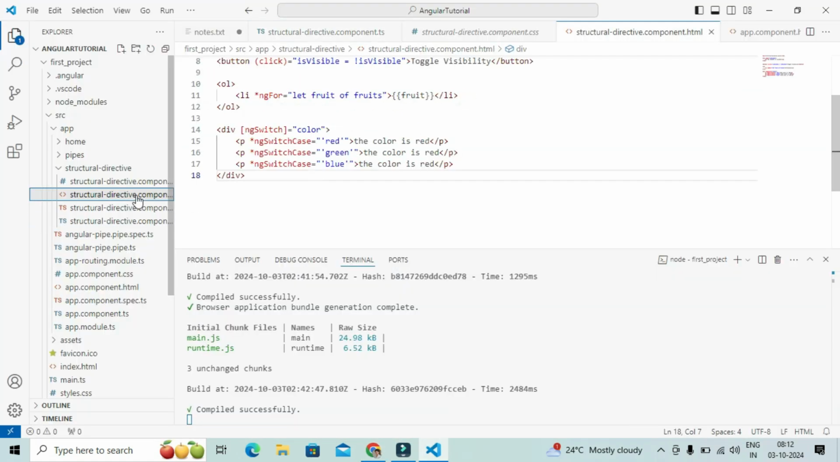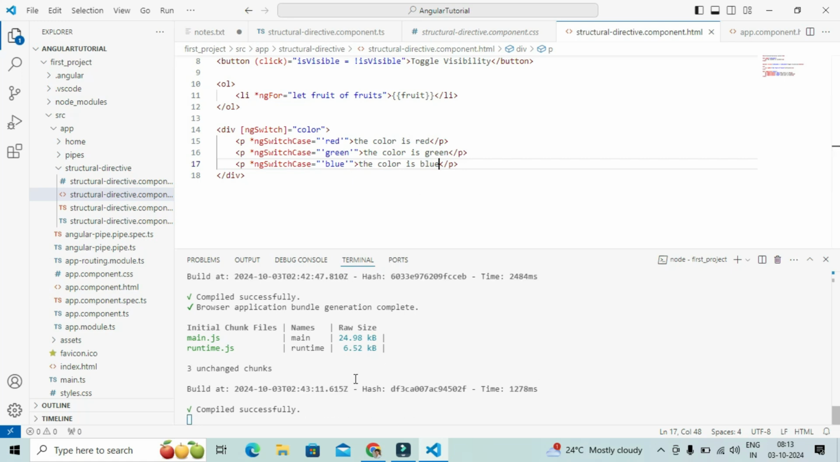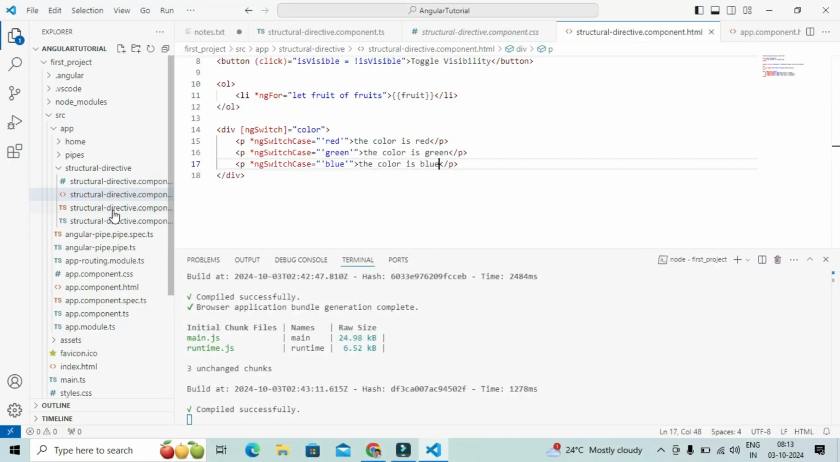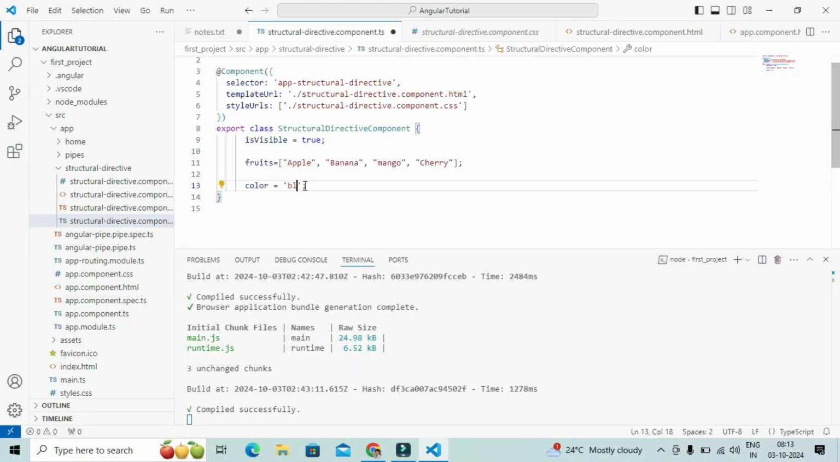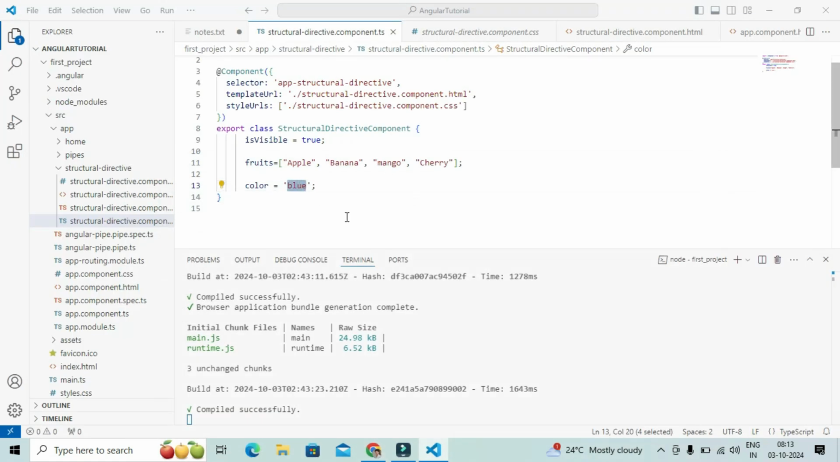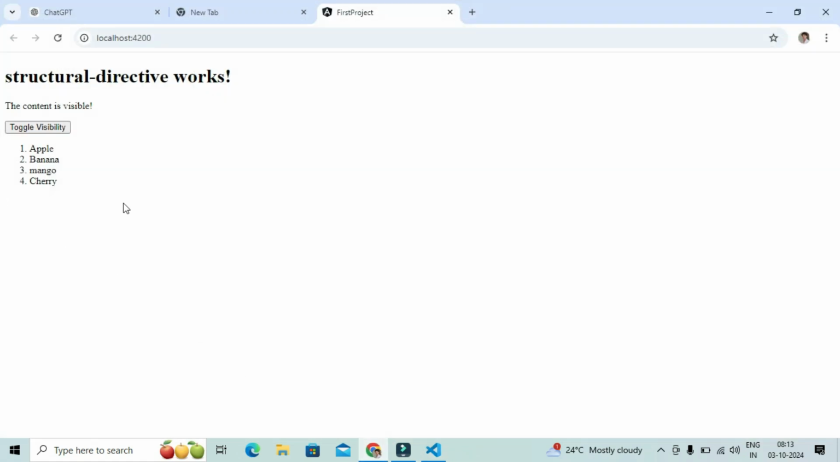Okay, here I need to change it to green, and here blue. Save this file. Now if you look at the output, the color is green. In the same way, if I pass blue here and save this file, it will show that the color is blue. And suppose I pass another color here, instead of blue, green and red, suppose pink. Then nothing is printed here, right?